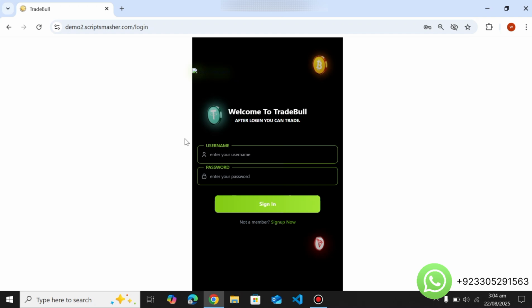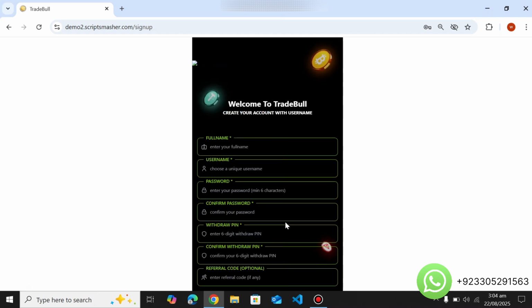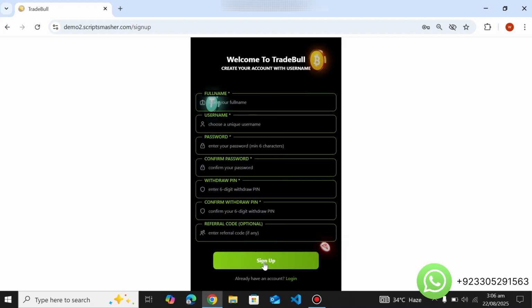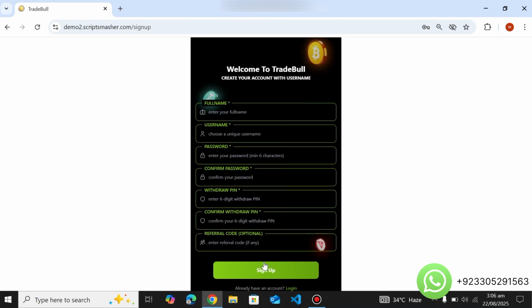And viewers, let me tell you one more thing. You can use it on normal shared hosting or cPanel. So it is completely usable on that normal hosting. So here we have to enter our username and password in order to log in. Now if you don't have an account, the user has to go to sign up, and by filling in these details, create the account. So here you have to fill your full name, username, password, and then click on sign up and you can easily create an account on this website.